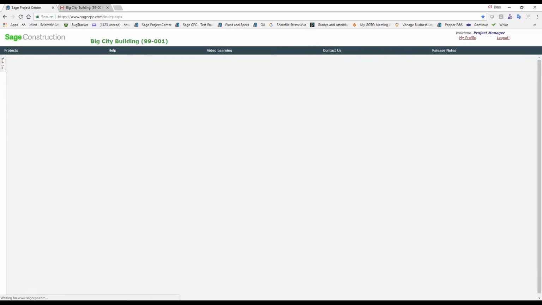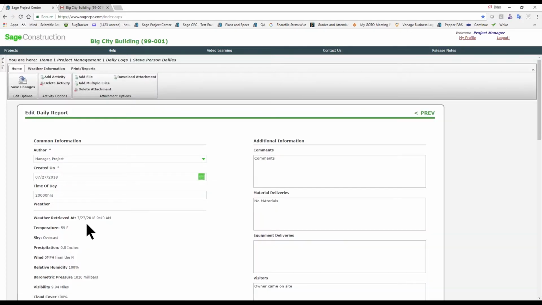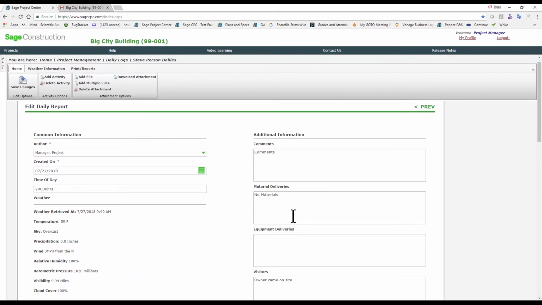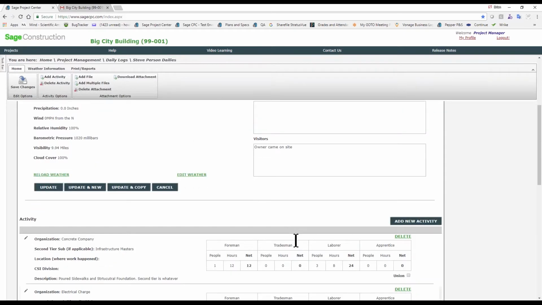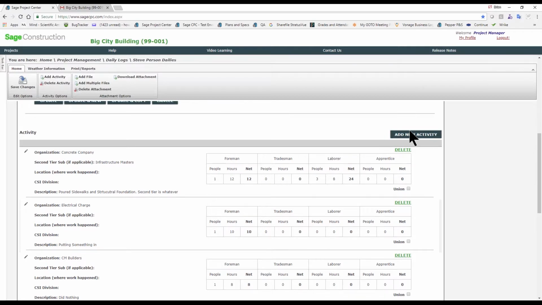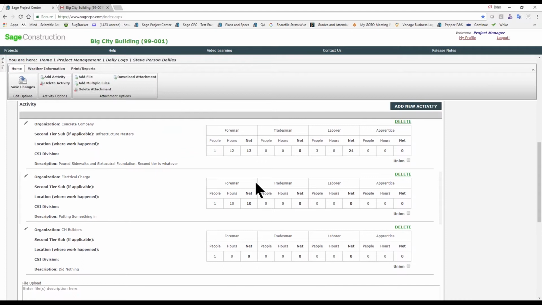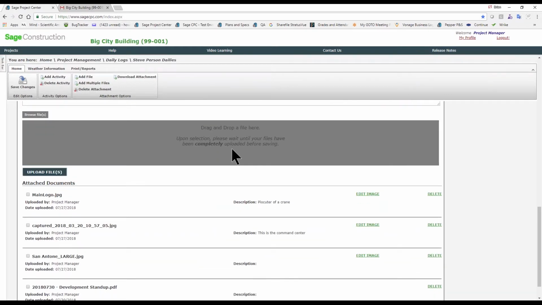What a daily log looks like is when you create them, it's going to say who created them with the weather. You have the opportunity to type in what comments, materials, equipment, and visitors were there. It also records who was out on site, so you can add activities or delete them from here and record how many people they had out on site. You can also drag and drop, or with the mobile app, go ahead and take pictures, and all that's appended and talks back and forth.